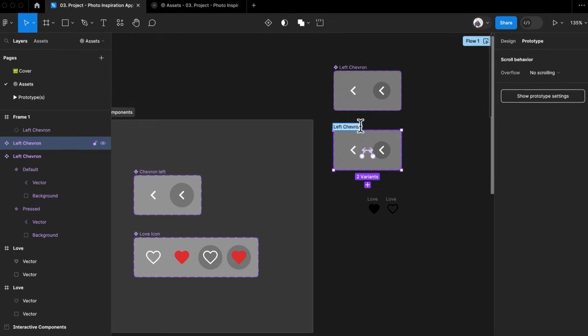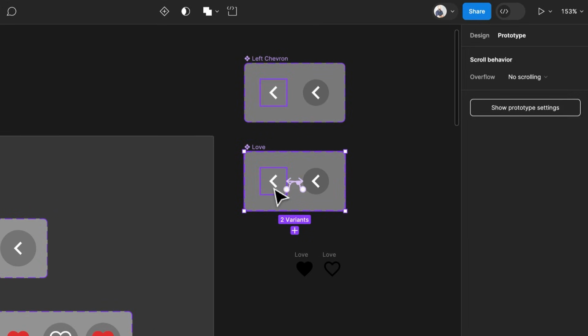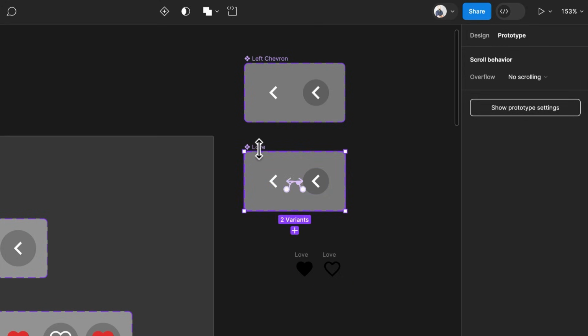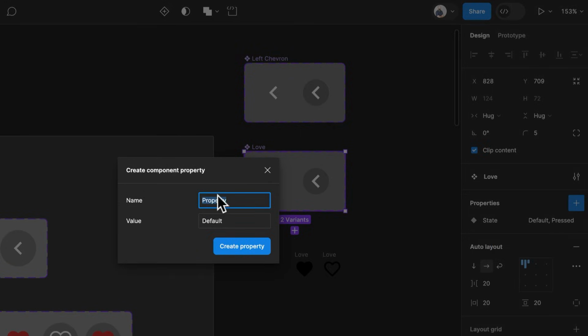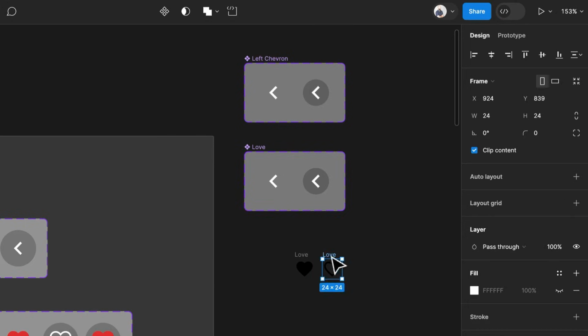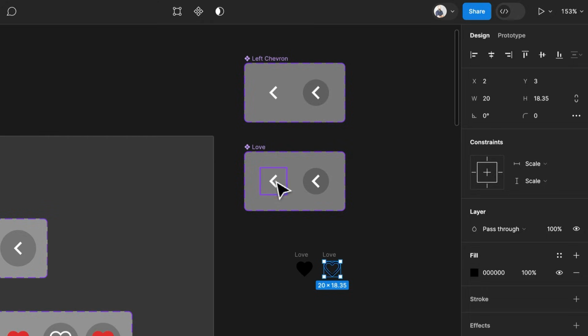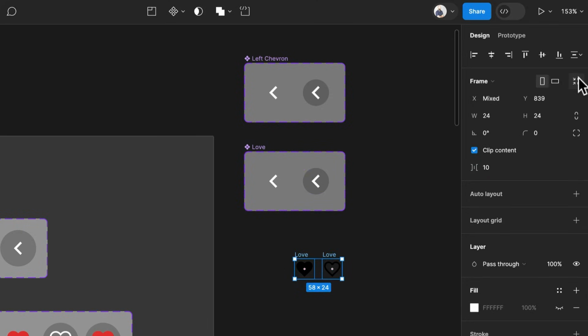I'm Option and dragging. We'll just call this love. And we'll just swap it out. This one's going to need multiple properties. So we do design, and we'll create a property called is loved, and we'll call it false. So when it's not loved, it is going to be essentially empty. And when it's loved, it's going to be filled. 32 by 32. I gotta make sure these are 32 by 32.